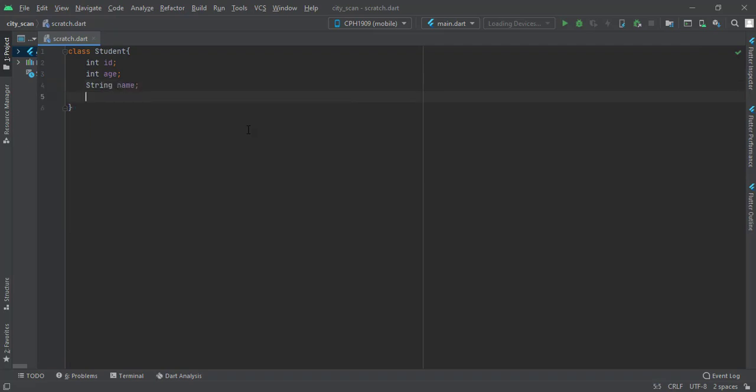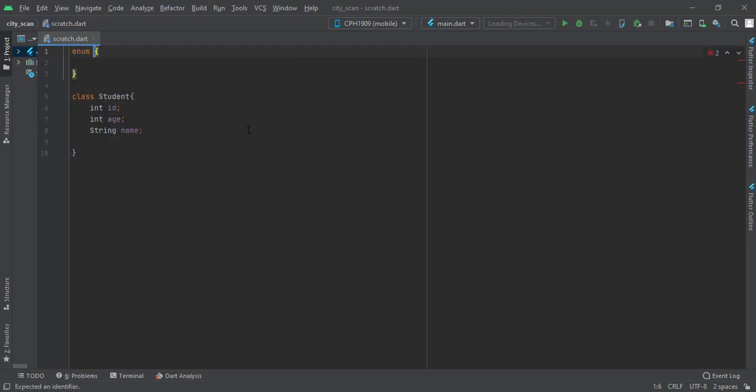Let me also define an enum. And again we use another live template. We say enum and hit tab. And we have a code block for enum. Let's give our enum a name, say gender, and give it the values of male and female. Let us now have a property of type gender for our class.